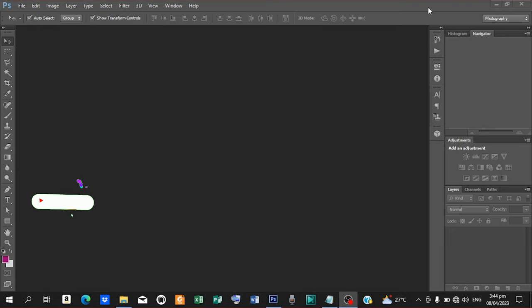In today's tutorial, we are going to look at how to design a church retreat flyer in Photoshop. So let's start our work.